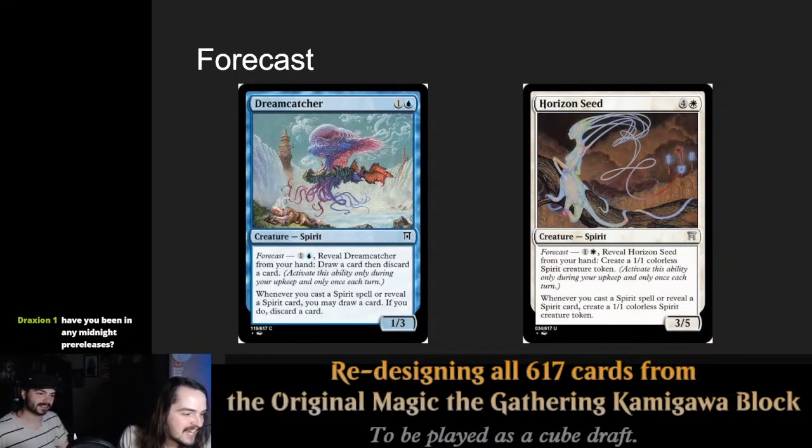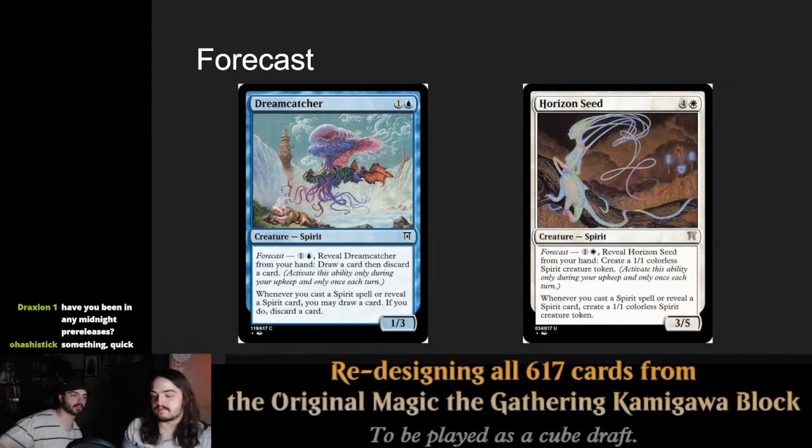Have you been in any midnight pre-releases of any sets? I mean, this set's not out yet, so yes, I've been in tons. Yeah, we both used to do several. Used to do it all the time. We used to go to one every single set almost. Yep. We would die, go to it, come back to life, and maybe do another one on the next day.